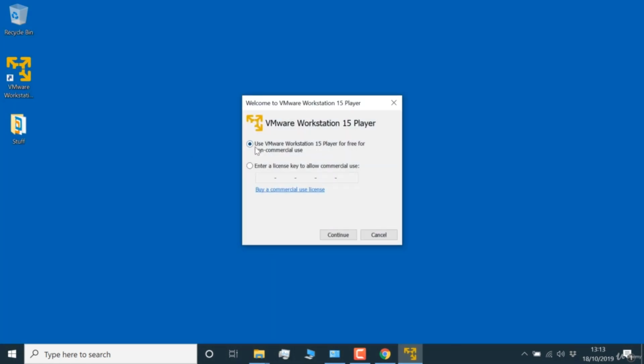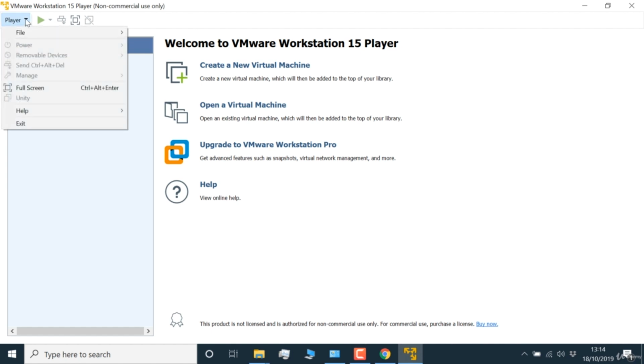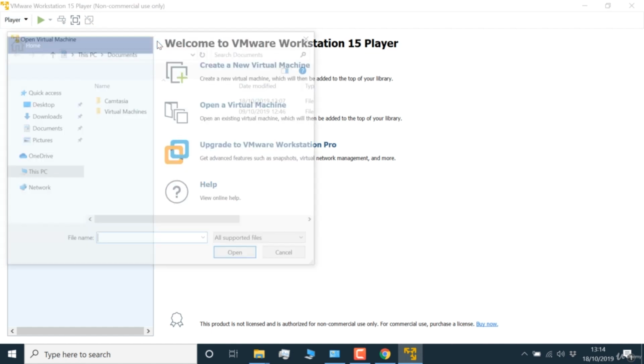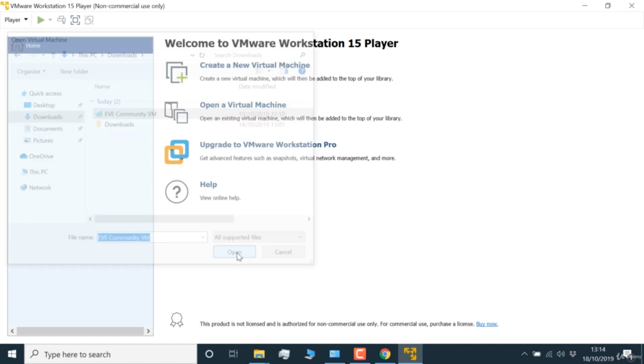Now, VMware Workstation Player is free for non-commercial use. If you are using this commercially, you need to enter a license. I'm not going to do that, so I'm going to click continue, and I'm going to click finish. VMware Workstation Player has now started. I'm going to click on Player, click File, click Open. Browse to my Downloads directory, select the EVE-NG VM, and click Open.